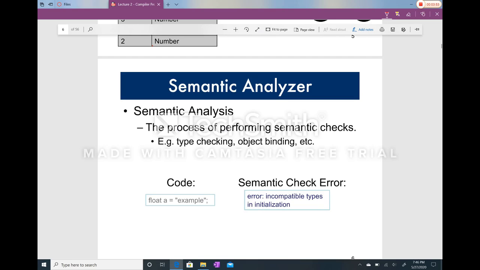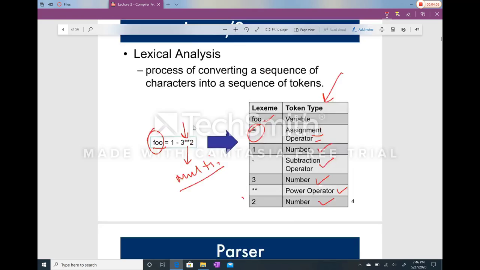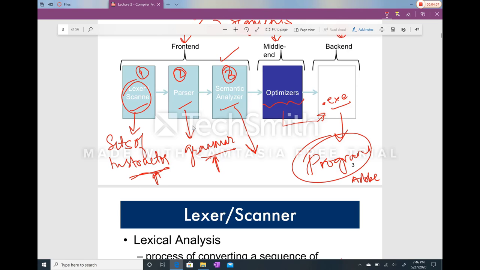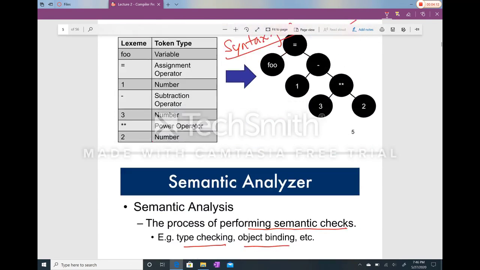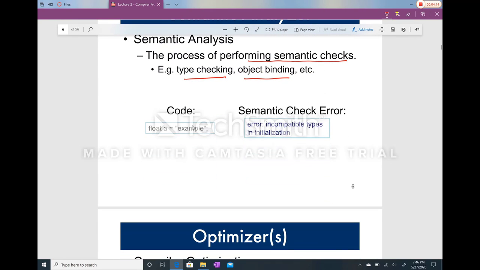All right, now we come to the semantic analyzer. The semantic analyzer is a process of performing semantic checks, for example type checking, object binding, or perhaps checking whether the grammar is appropriately correlated with that of the instruction. If I wanted to put that into a mathematical term, we would put that as sets of tokens is proportional to the grammar introduced.